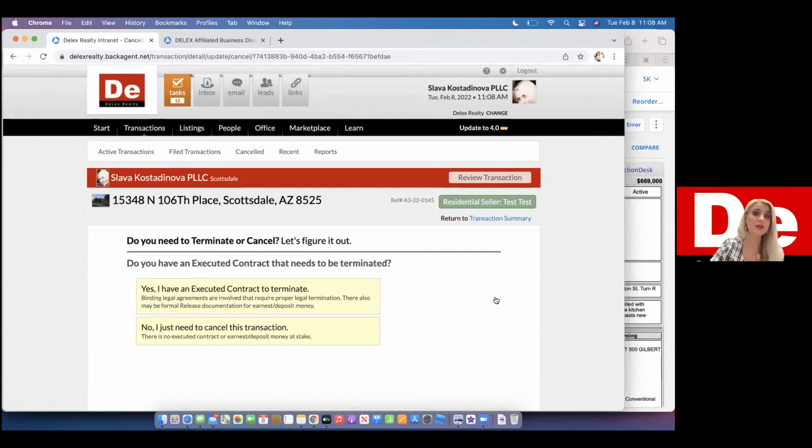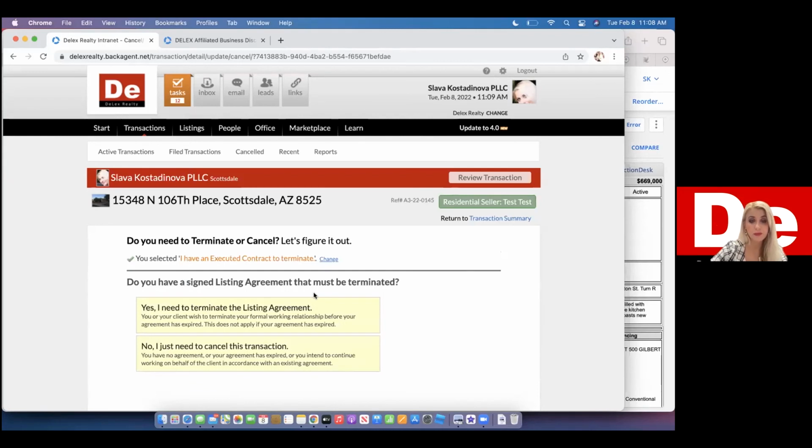In this particular instance, we have an executed contract that needs to be terminated, but the listing continues to live because the home is back on the market. So our goal right now is to set this transaction in termination and restart the listing part because we have a backup offer to turn in. So right now the selection would be, yes, I have an executed contract to terminate. And then you have these 2 options: you terminate the listing agreement, or no, just cancel.